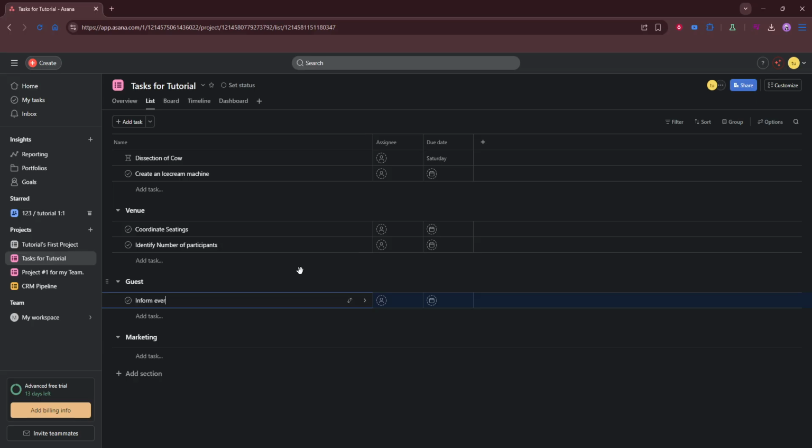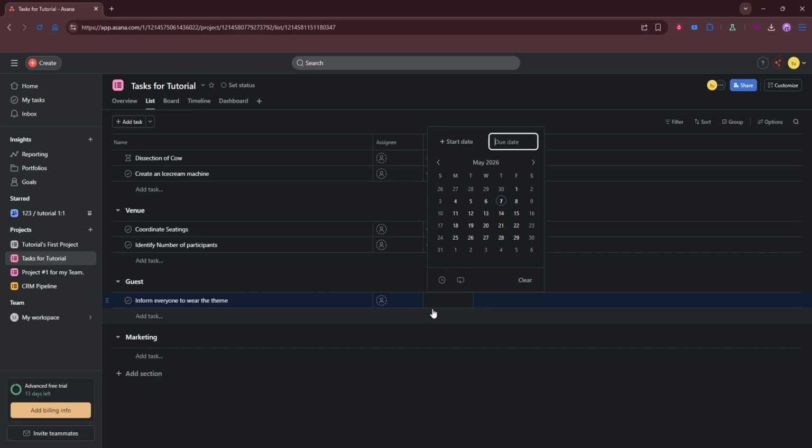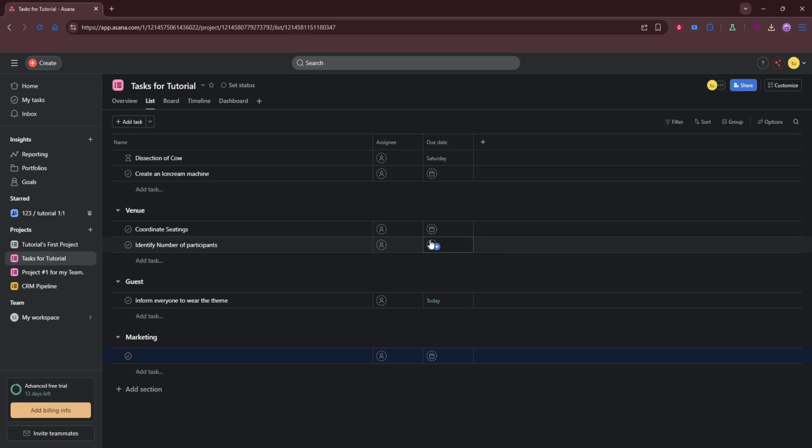Assign each task to the right person so ownership is unmistakable. Match people to their strengths: logistics for venue items, finance for budget tracking, communications for guest outreach and marketing, and an on-site lead for day of execution. If a task needs collaboration, keep one clear owner and mention helpers in the notes.